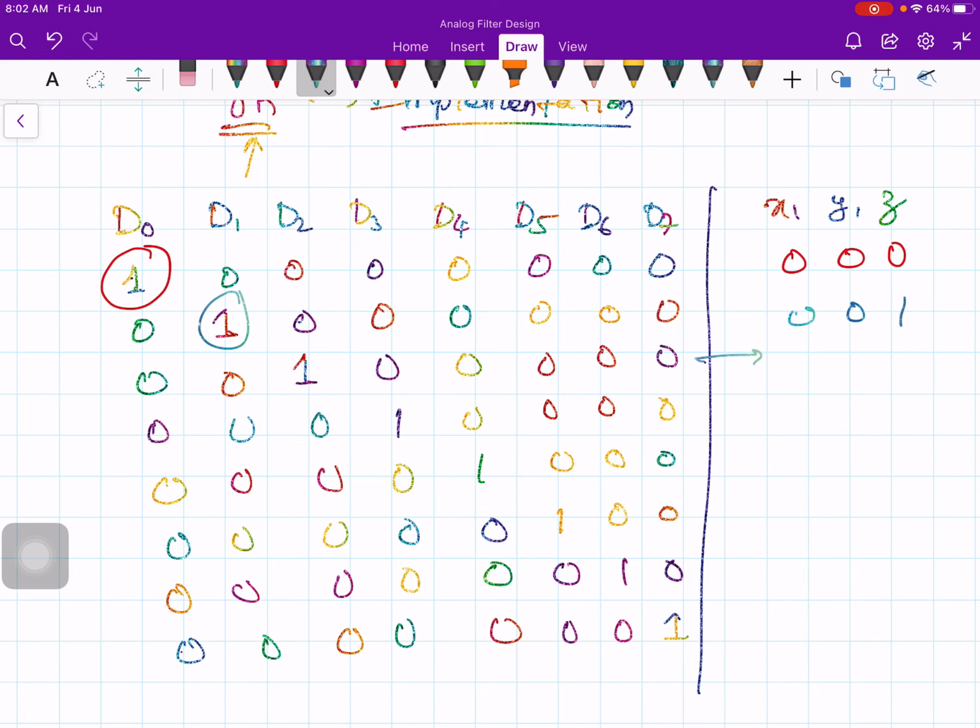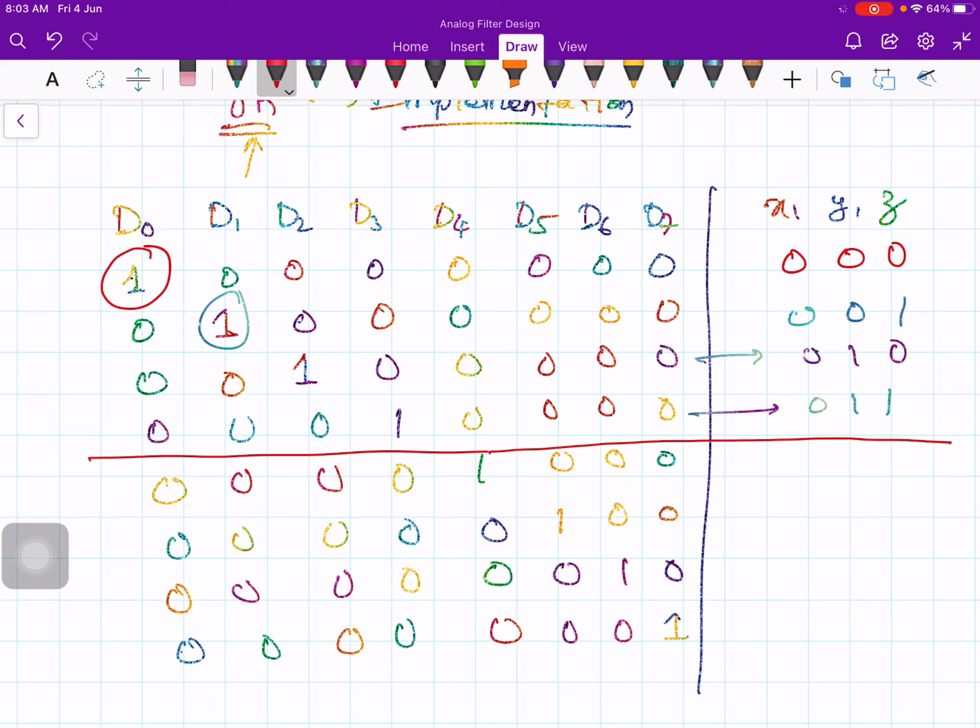And for this one 0 1 0, and this one 0 1 1. Let me draw a line so that we will not get confused. I am getting confusion because of this. I can't see the screen properly. Okay, fine. Okay, this is digit 0 1 2 3 4 5 6 7.